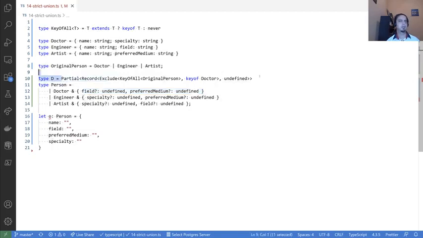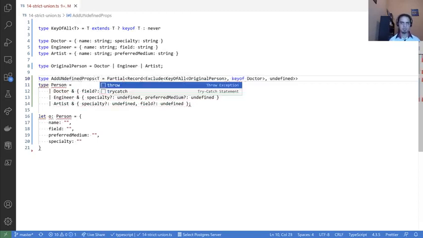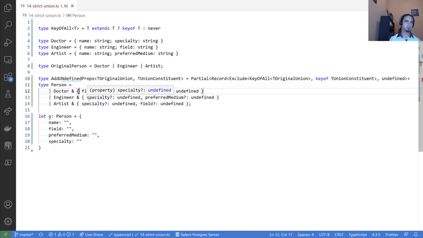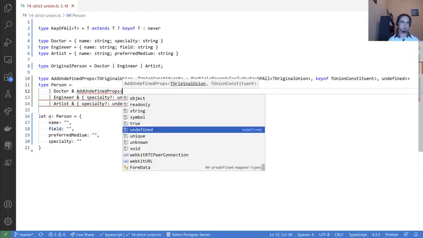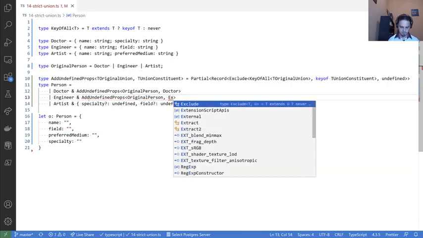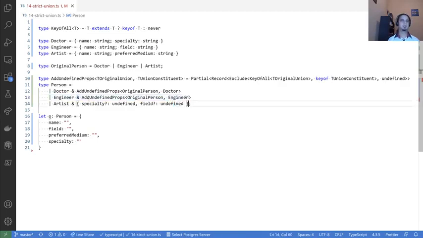So can we extract this to make something generic so we can do this addition in a generic way for each one of these union constituents? Well, the answer is yes. We could call this add undefined props. We could pass as type parameters T original union and T union constituent, and we can use these in place of original person and doctor. And now if we want to create these extra types, we can intersect here with add undefined props of original person and doctor, and then we can intersect for engineer with a similar type, except we're going to have here engineer, and similarly for artist.